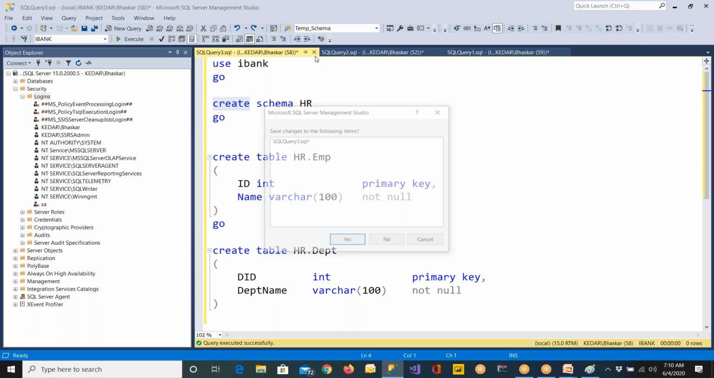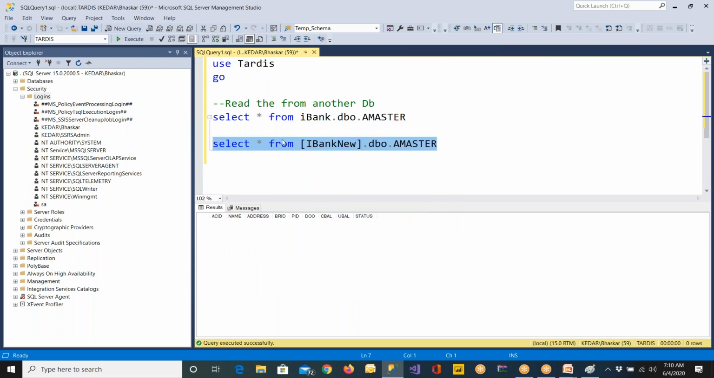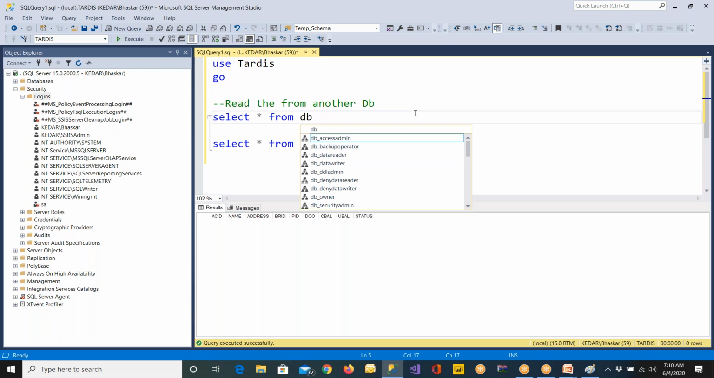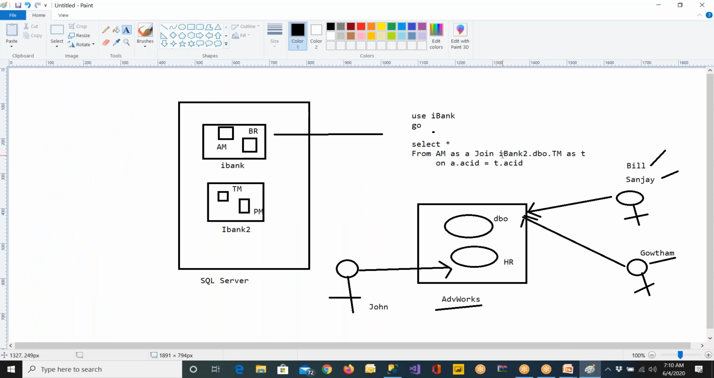Clear? Now forget about schemas and everything. People may ask you, can I read the data from somewhere else? So how do I do that? The thing is db name dot schema dot table name. This is what you have to give. You should be able to do this and get the data. And if you want to join tables, and the tables are not in a single database but are in different databases, then you need to use this kind of structure. Am I clear?